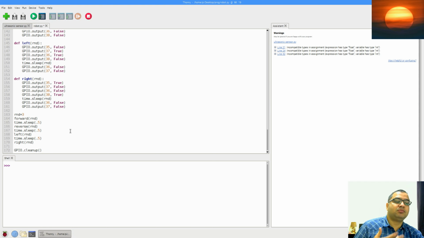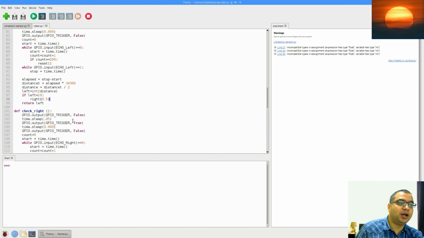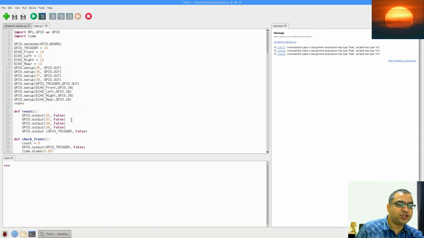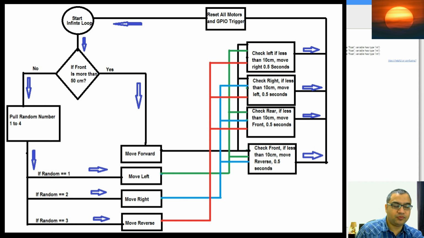Now this is something that it is going to run. Now if you see the flow chart, which is here, as per the flow chart, it pulls a random number between 1 to 4 or 1 to 3. Based on that, it decides in which direction to move, and that is something which is going to go ahead and see in which direction it is moving.